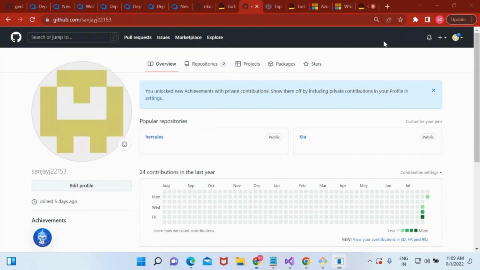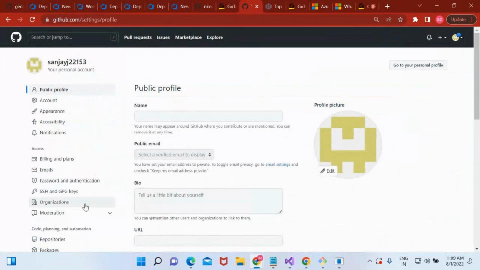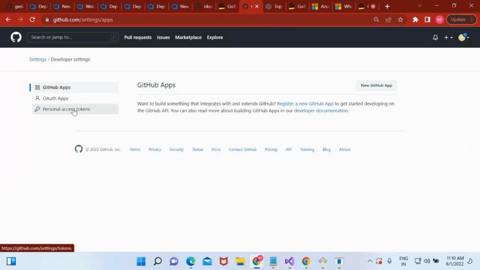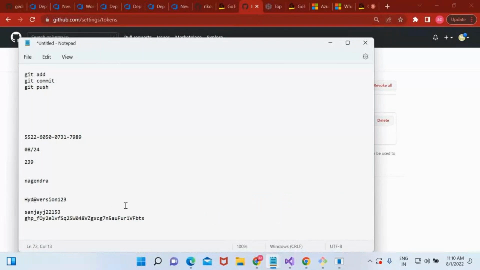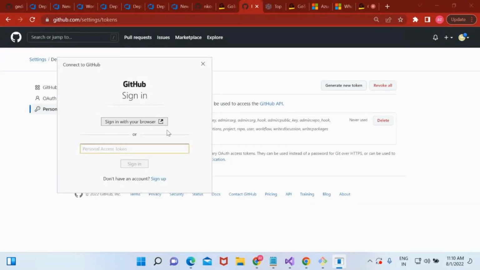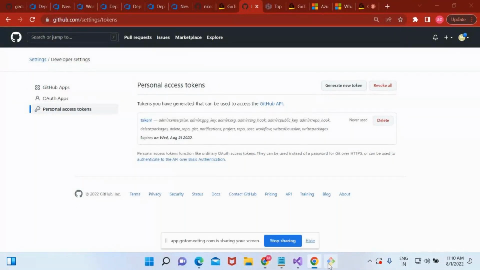So first we need to have a token, right? That's why I went into my GitHub account, and then into the settings. In the developer settings, I am able to generate a PAT token. I generated this token and saved it in my local system. So this is the PAT token. Just copy this, and let's try whether we are able to push our code changes to the repository or not. Paste the token here and sign in.